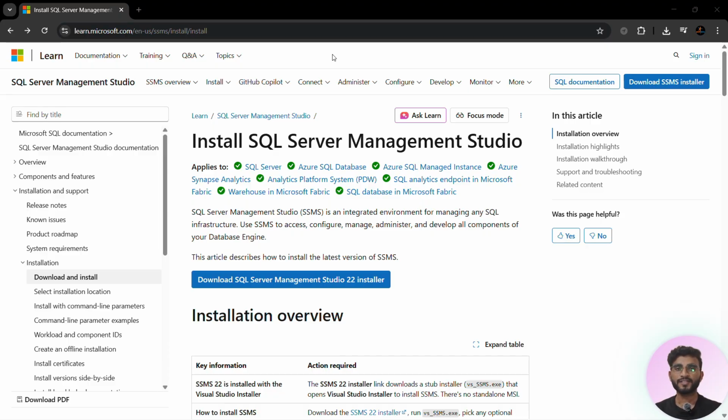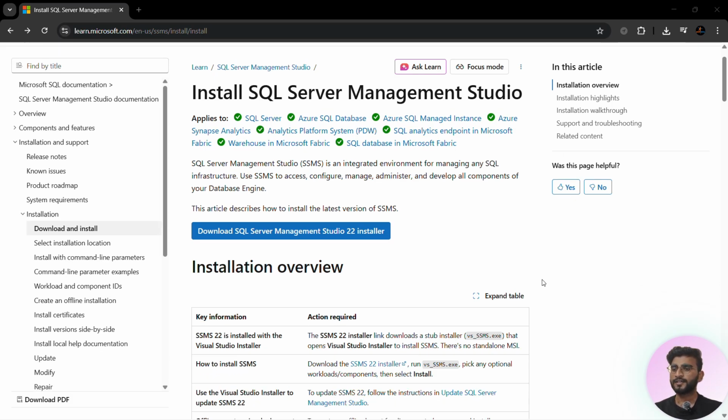Welcome to the course. Without waiting for a second, let's get set up our environment. To practice SQL, we need SQL Server Management Studio provided by Microsoft. So go to the official website of Microsoft. I'll provide this link in the description also. Open this website and then just click here, download SQL Server Management Studio 22 installer.